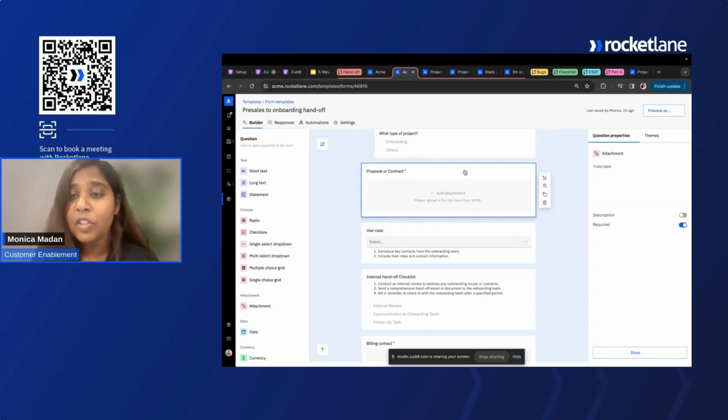And the major thing that you can do here is make it mandatory. So if you see a red asterisk on top of the name of the field, it means that it is a field that's required to be completed for the person who's filling it up to submit the form. So you can just toggle it on to add requirements.